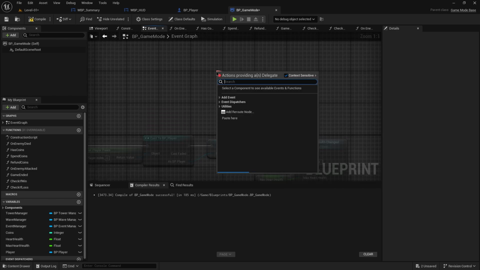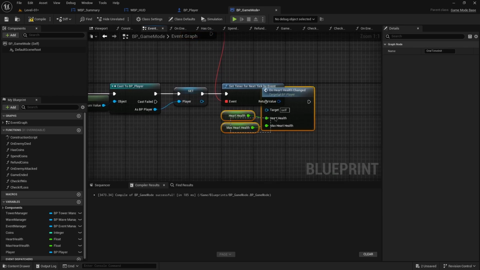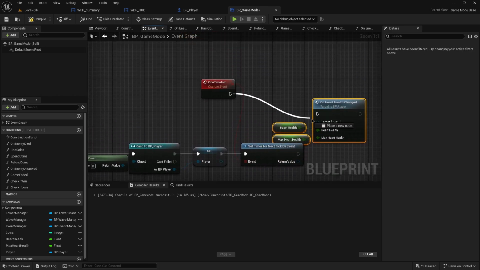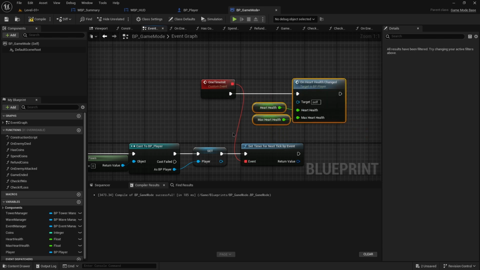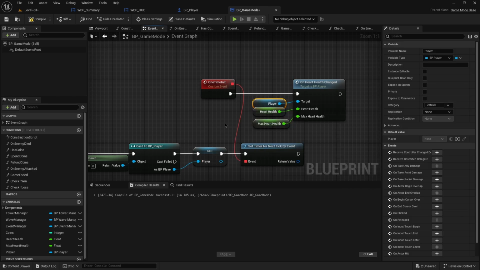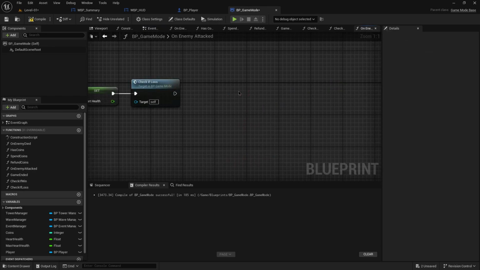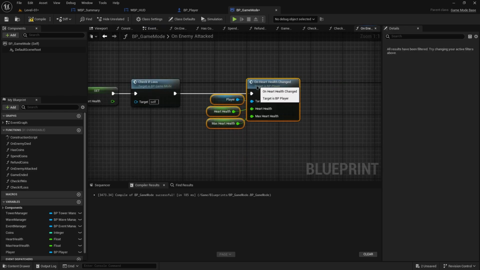We'll throw that up here, add custom event. We'll call it one time init. And that's what gets called up here. And I could drag it from down there, but I'm going to do it this way. So then back on our on enemy attacked, we can just copy this. And that gets called every time the heart health changes.